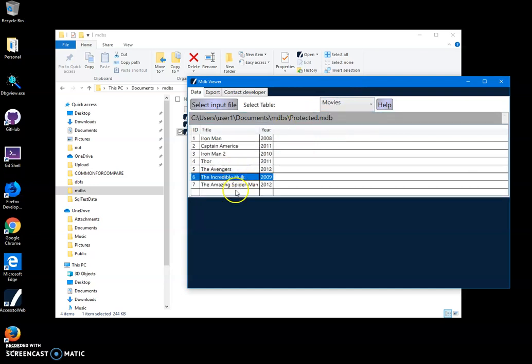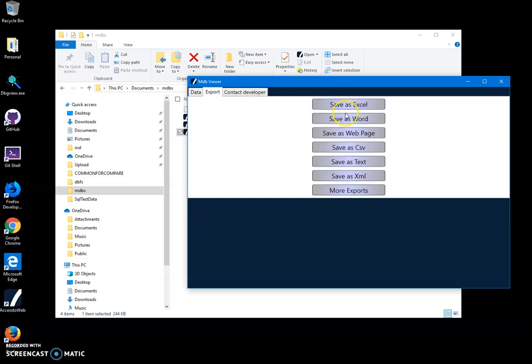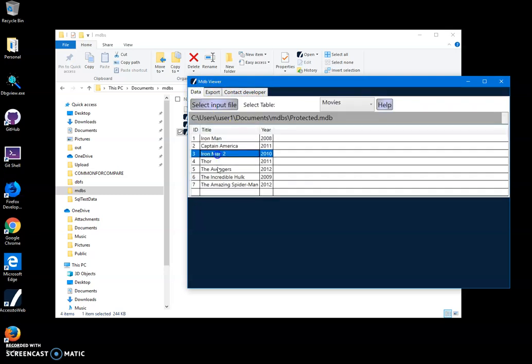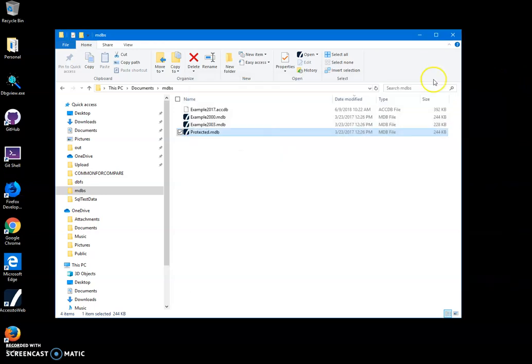It's just for testing purposes, and I can select this table, see the data, and I can export into a different format if I want to. So, for example, we have a table movies with an ID field, a title field, and a year field for when the movie was released. So now I can close this and I want to launch the Access to Web app.